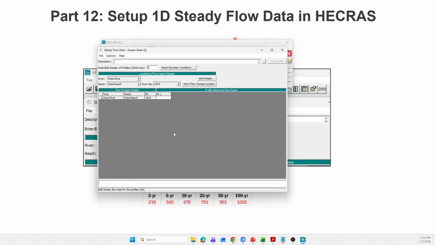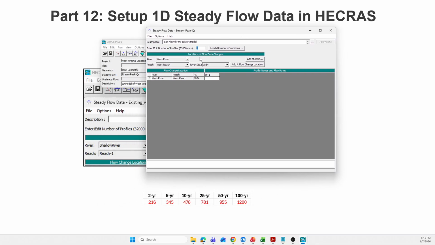And I can hit OK, and then the description will be peak flow for my test site, covered model. And with that, I can hit apply, and the river is the West River, the reach is the West Reach, and I have 6 profiles as I'm showing below. So I'm going to enter 6, and I hit apply. So I need to change the profile to match my return period.